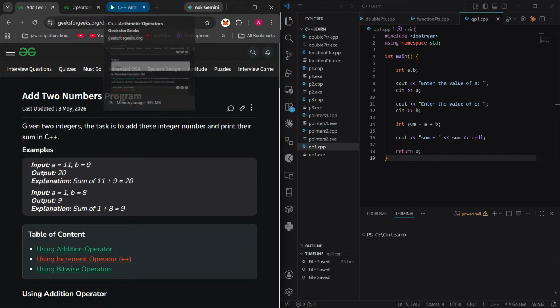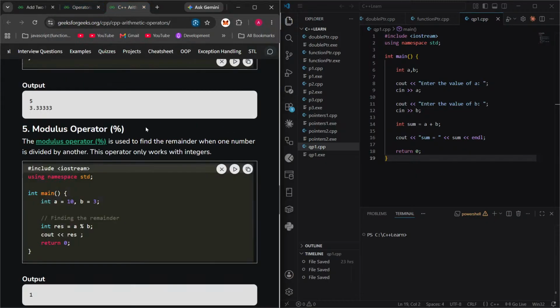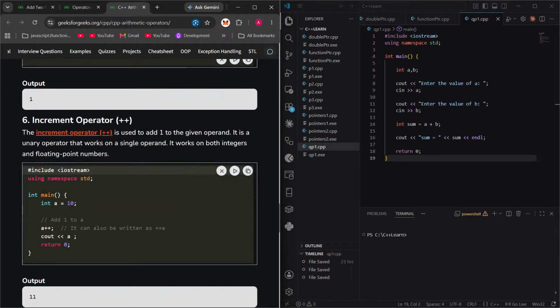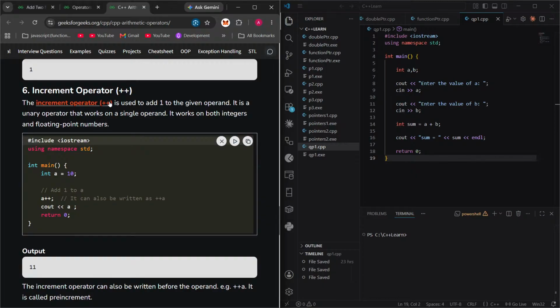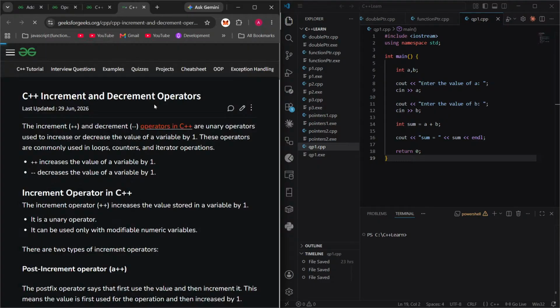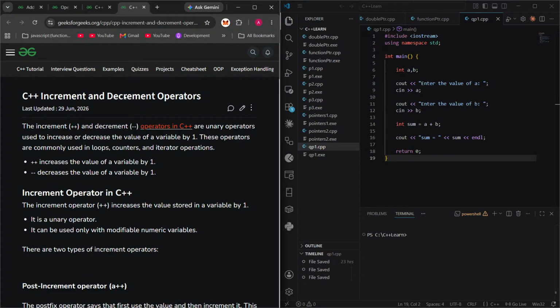So for that, we need to first learn operators, how operators work. So first the increment operator, C++, increment and decrement operators.